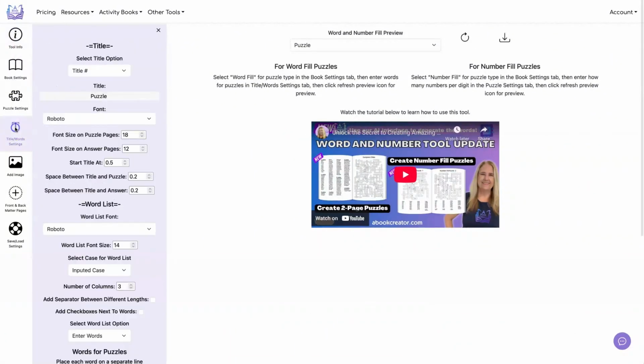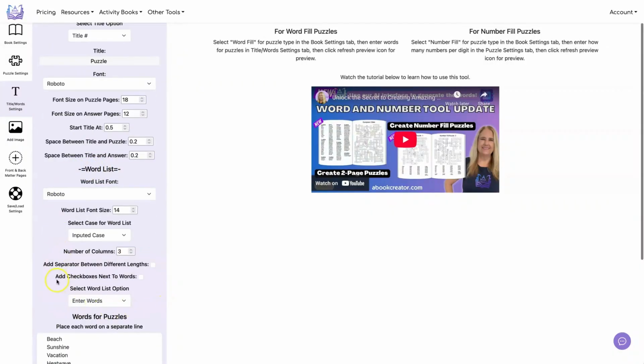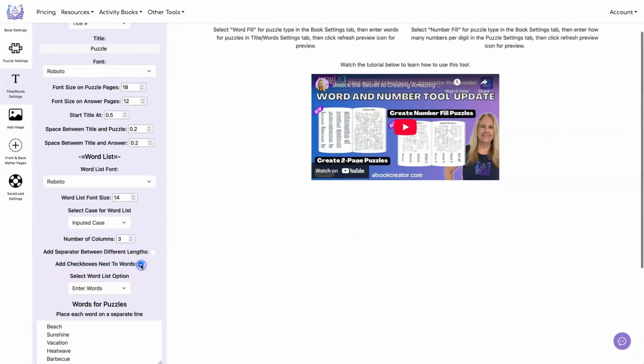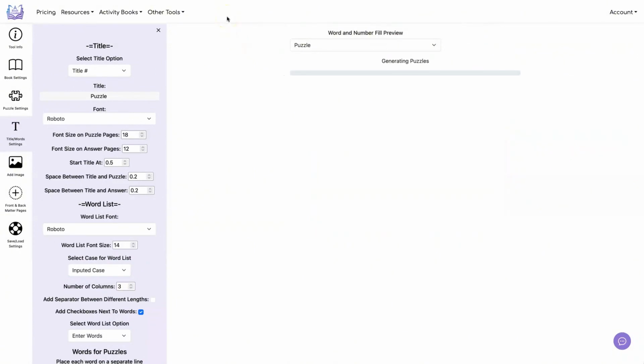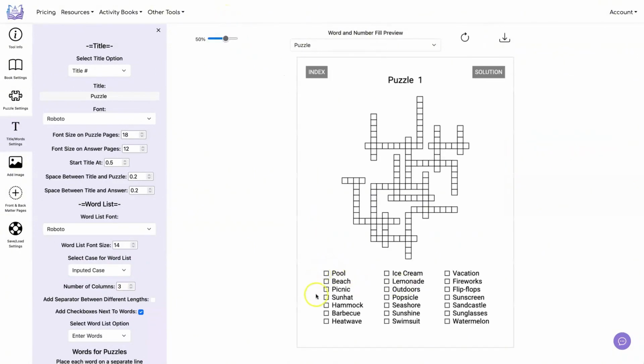Go to Title, Word Settings, and under the Word List section, you're going to see this new input: add checkboxes next to words. So all you got to do, check that box, and then when you create your puzzle, it now has these checkboxes next to it. This works for the Kindle Unlimited interactive PDFs, as you see in this example. It also works for 2-page puzzles, which I'm going to demonstrate with the word search tool.